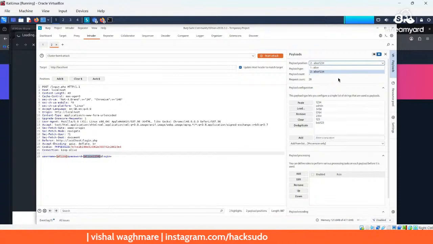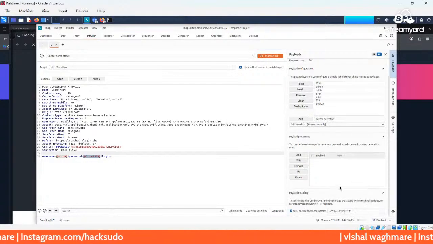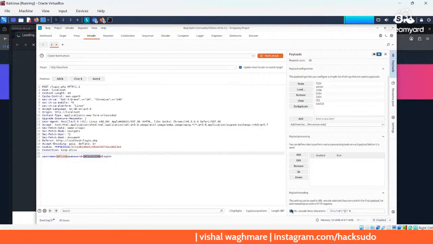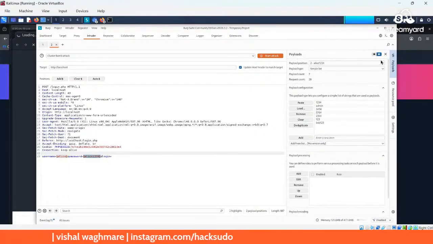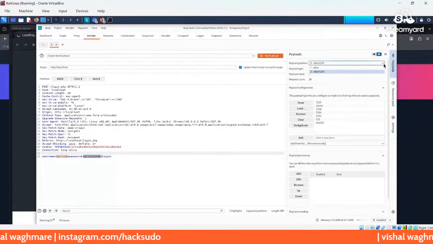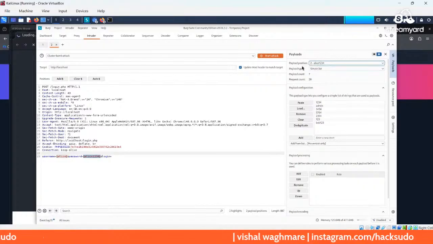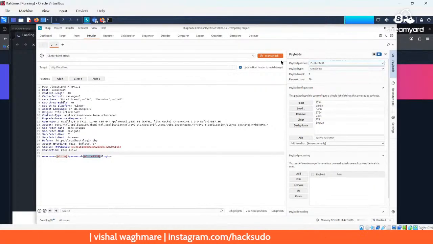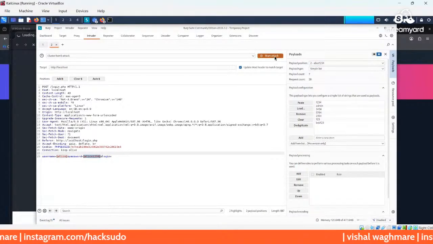Scroll down, just keep scrolling down. There is a URL encoding section. Untick it, I'm good, and start the attack. There's an orange start attack button next to cluster bomb. But this payload position, should I change it? Oh no, you already set second for the password and first for the user, correct? Okay, let's start the attack.